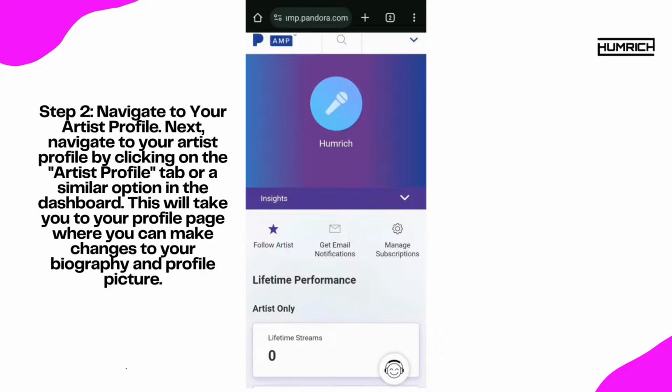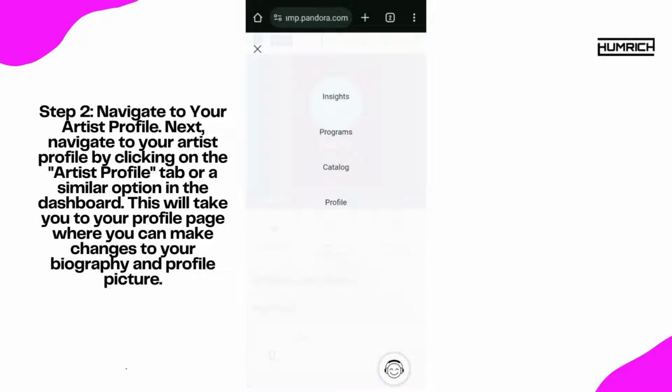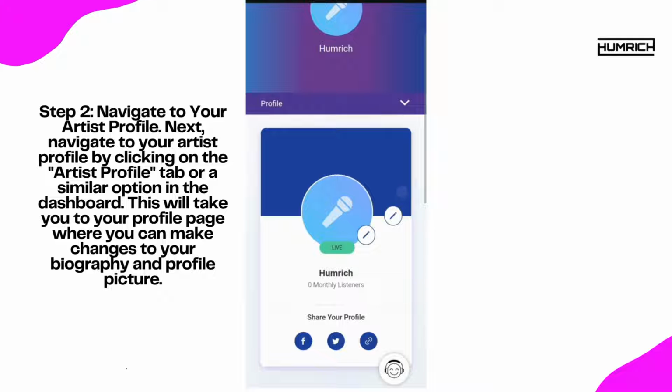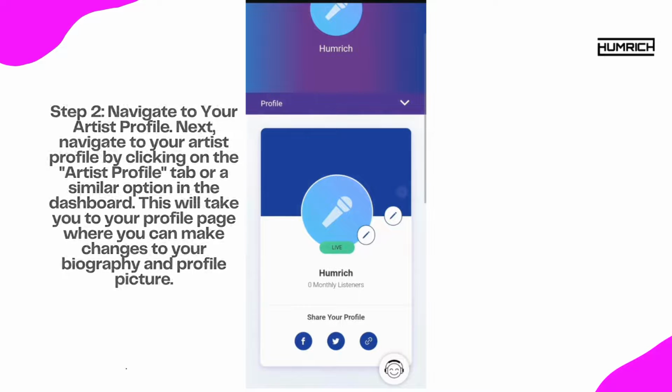Step 2. Navigate to your artist profile. Next, navigate to your artist profile by clicking on the Artist Profile tab or a similar option in the dashboard. This will take you to your profile page where you can make changes to your biography and profile picture.